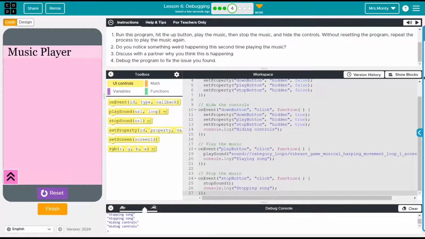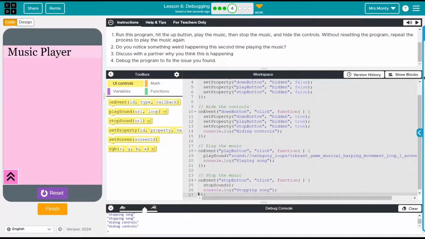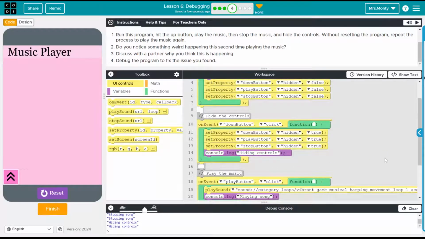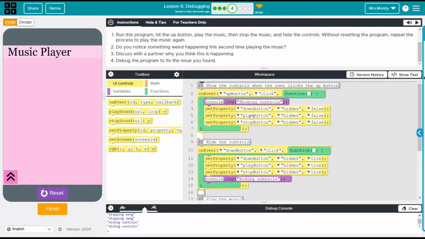All right, so now I have pasted. I have my hide the controls on event by itself, my play the music on event by itself, and then my stop the music on event by itself. I'm going to switch back to block mode so y'all can see what this looks like. We have the on event for the up button, and now it only contains what we need for the up button to work.